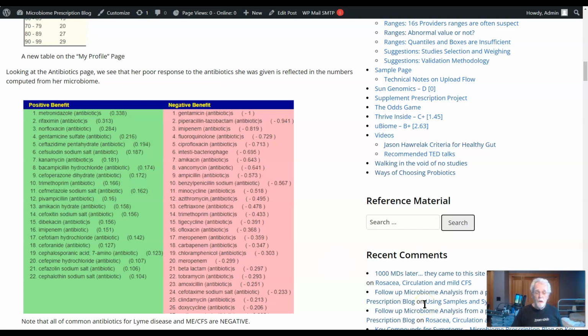The system I have looks at what we know about probably 2,500 different drugs and antibiotics, and using the information in the database, which I'll show you a bit later where we get the data from, we can actually rank things as to which ones are good and which ones are bad. In this particular case, she was given some antibiotics. She felt she got worse from it. And when I look at the list of negative benefits, guess what? The ones she was given that she felt worse on were the ones which had a calculated negative benefit.